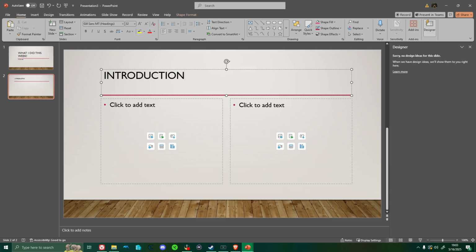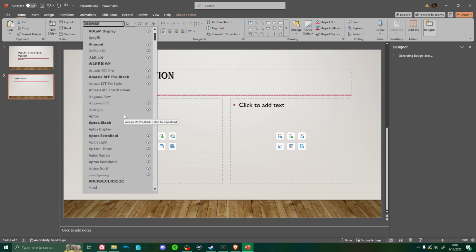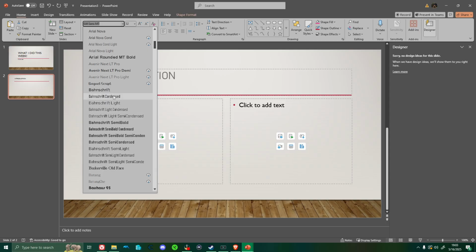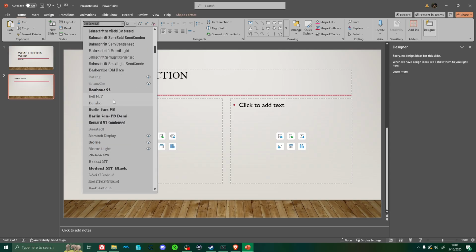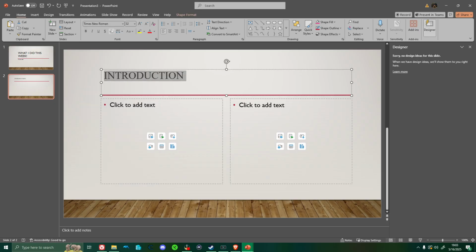Introduction. And because I want to change it up a little bit, we're going to change the font. I want something a little bit easier on the eyes, so we'll do Times New Roman. Everyone loves Times New Roman. In this section, we'll do your introduction.